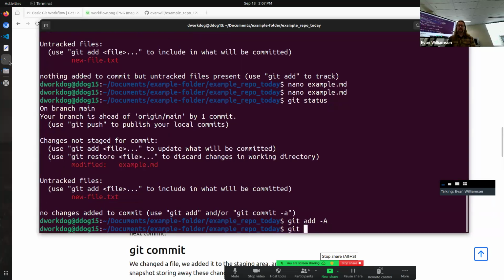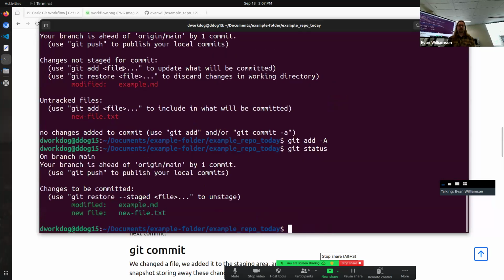Now I could check the status on that just for kicks. It says that there are 2 things that are staged, ready to be committed. We're going to have to commit to actually store them, but we've staged them. So we have a modified file and we have a brand new file. And so the next step is to git commit. Git commit -m for message, quote for the message, add new file and edit. Quote to close that, and then enter to make that commit.